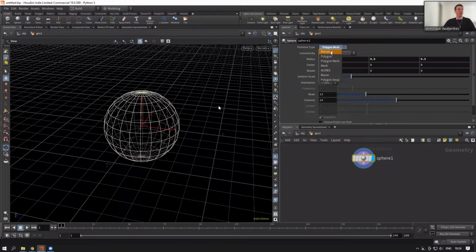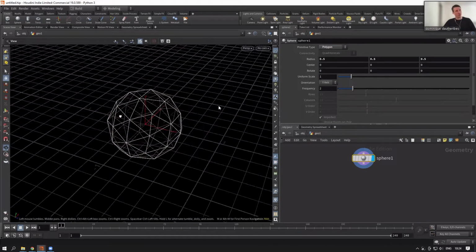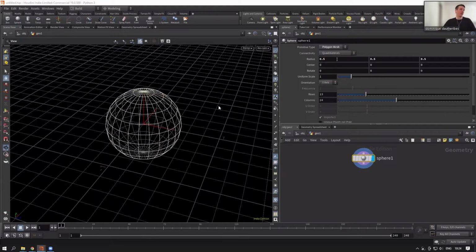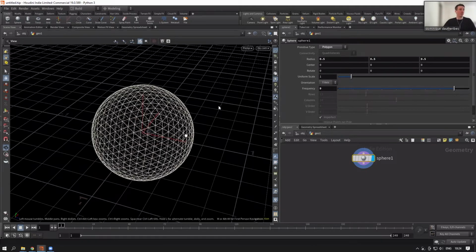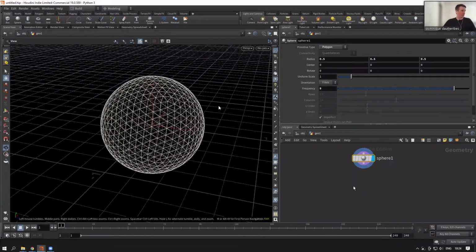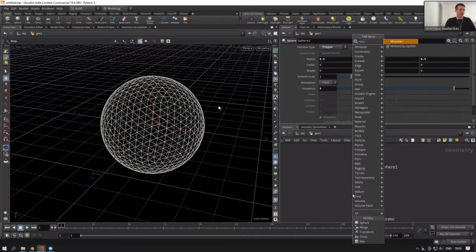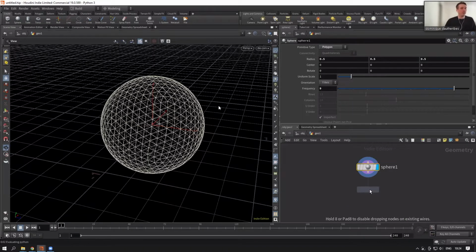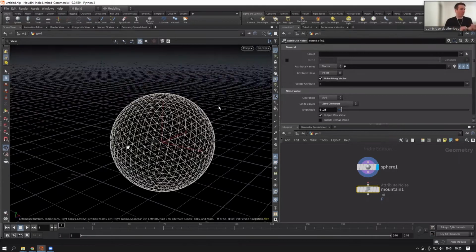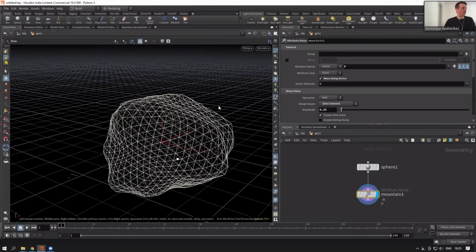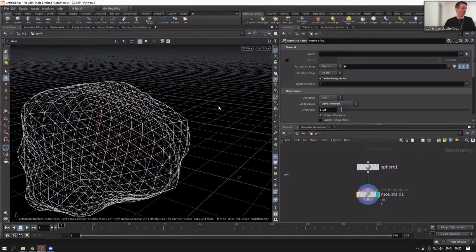You have a lot more here, but you have the basic ones, which is primitive, polygons, which gives you this sort of geosphere, or the polygon mesh. I always prefer working with this one. If we bring up the frequency, we just add in more geometry. And something super simple, super easy to do in Houdini, and a lot of people are using in TouchDesigner, is just adding noise to the surface of geometry. So we have this mountain node, which just adds noise to the surface.